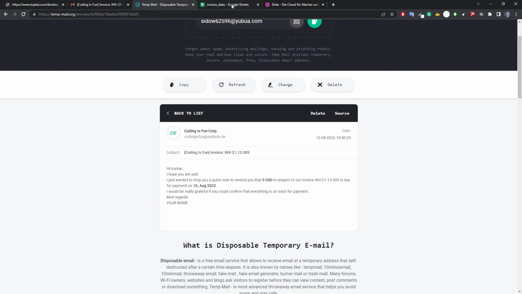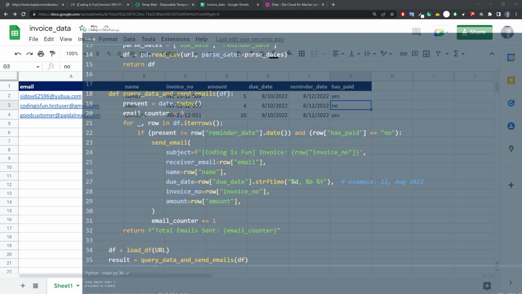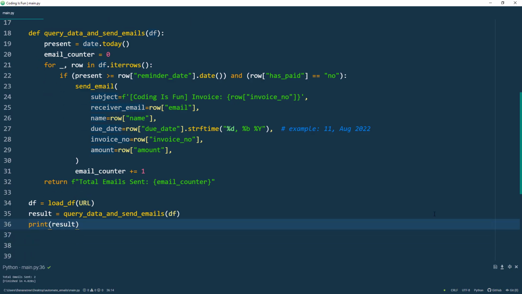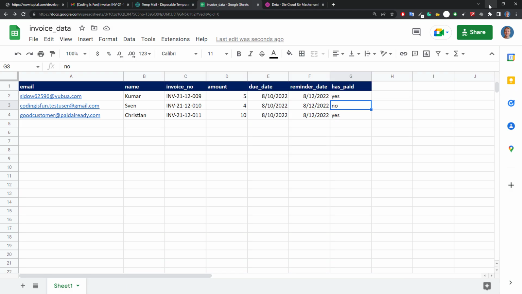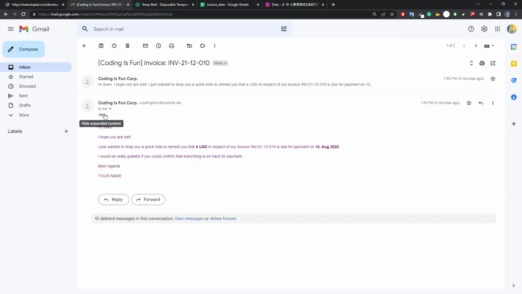The neat thing is that I could now simply adjust our spreadsheet to determine whether we want to send an email or not. Let us say Kuma has paid the invoice. After updating the spreadsheet and rerunning the script, only Sven should get an email. So, once again, I will navigate to my Gmail inbox and voila, we can see the email.